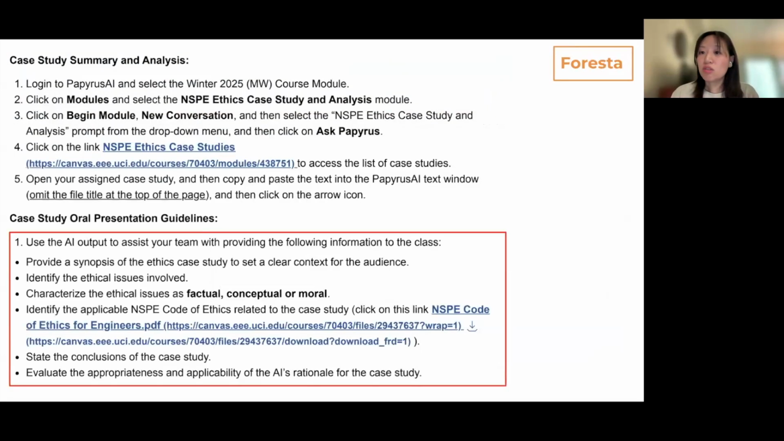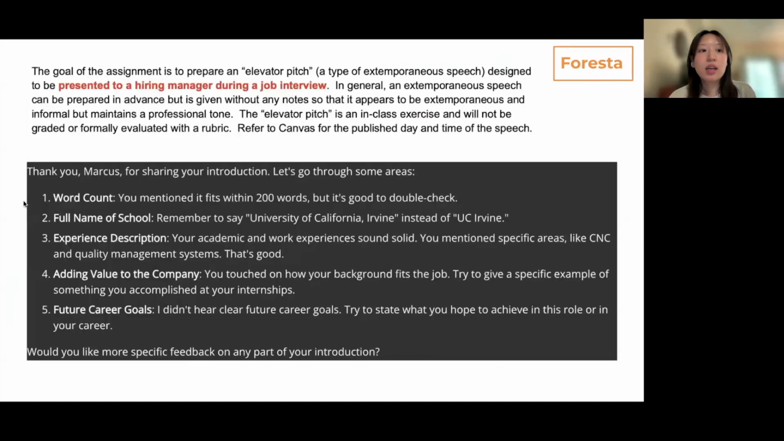You can also take the approach of this instructor, where he scaffolded it, where he had multiple activities throughout the quarter, all building up to more higher order uses of Papyrus AI. So those are the things that I wanted to highlight.